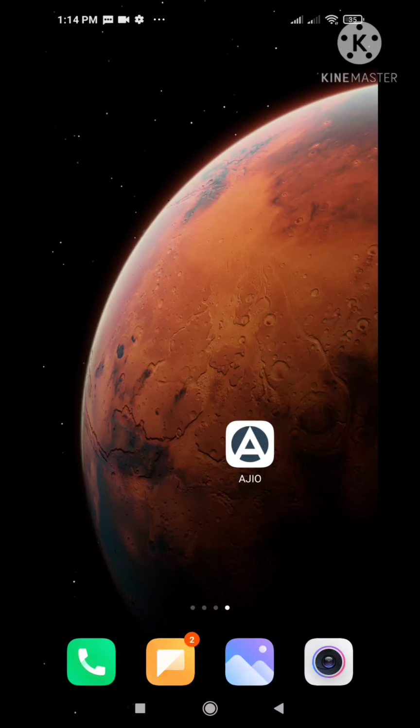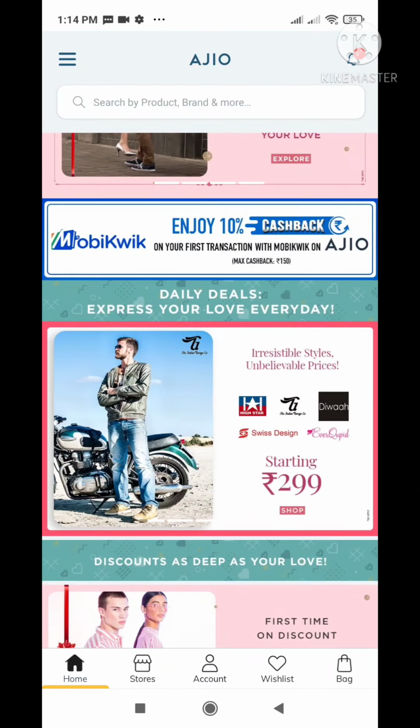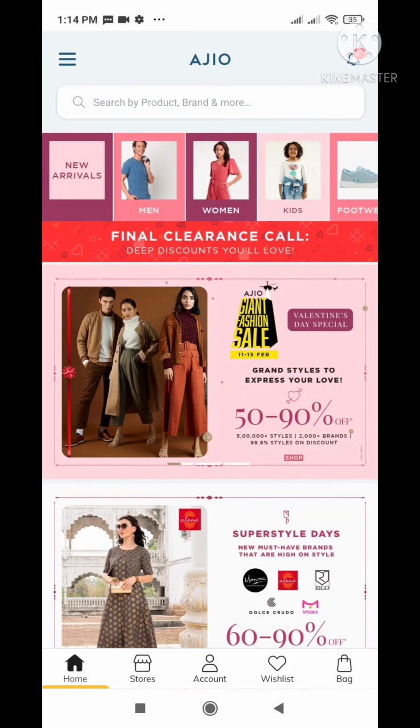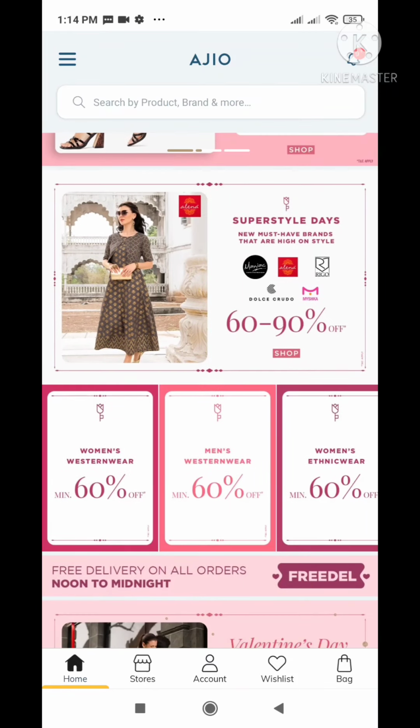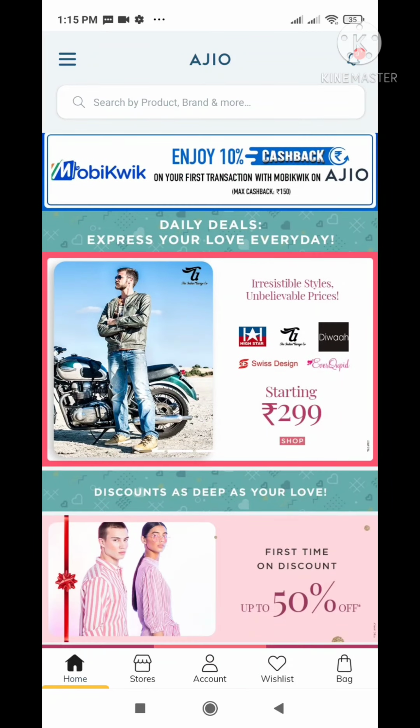Today I'm going to show you how to buy kurtis with very good discount from Ajio website. So I'm opening the Ajio app. You can even check directly in the Ajio website itself. So this is the front screen.